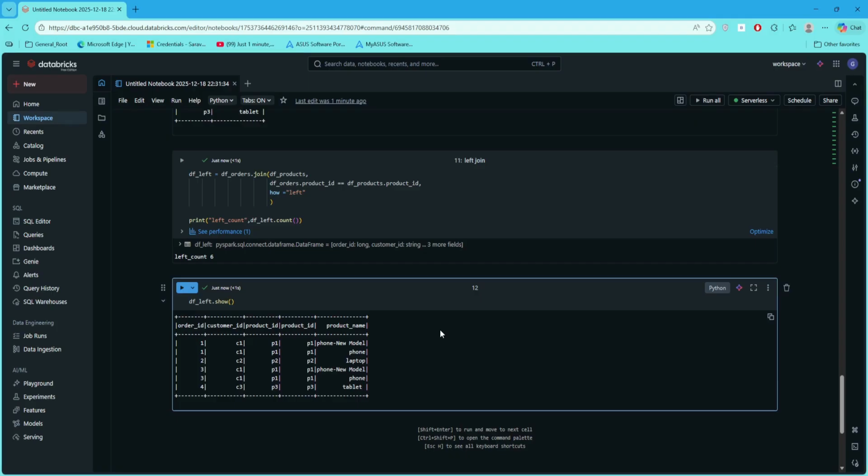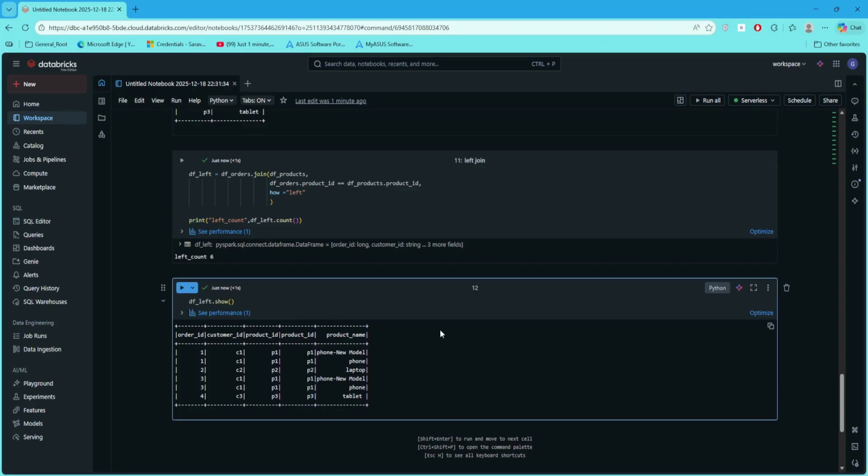Now, just summarizing what we have seen today. Joins don't increase the data randomly. They reflect the relationship between the tables. So once you have this understanding and you have achieved this level of mindset, then you have a core data engineering skill within yourself.